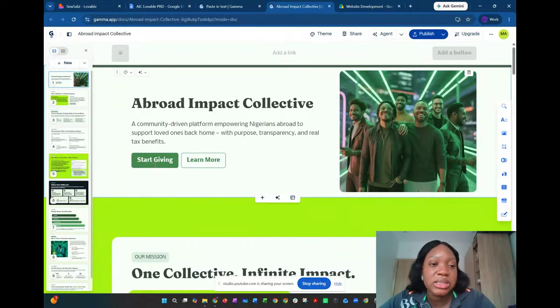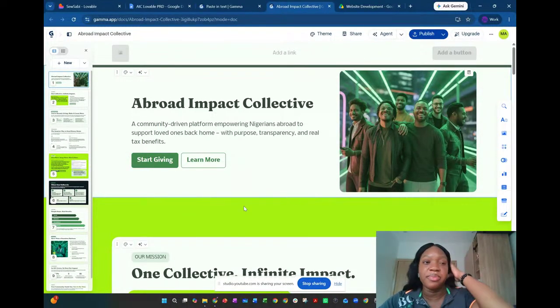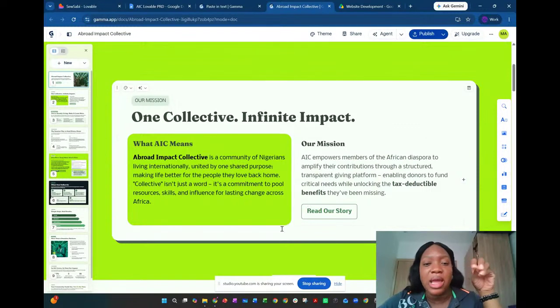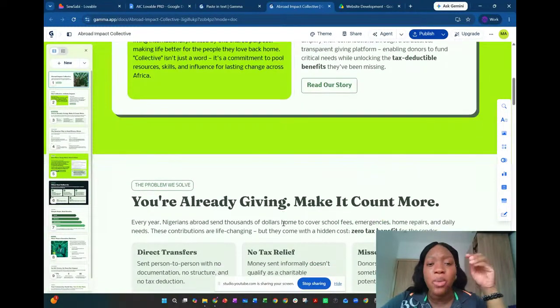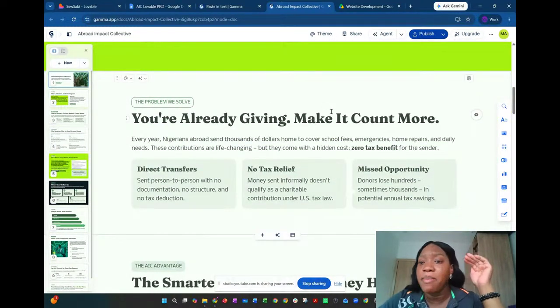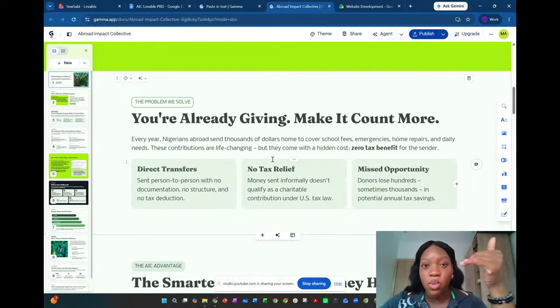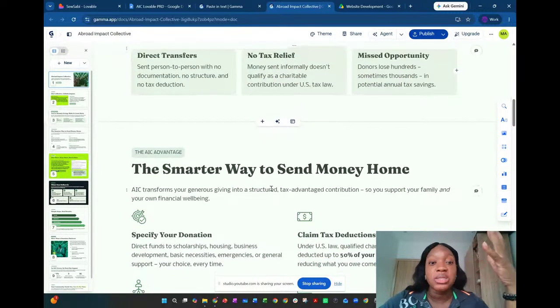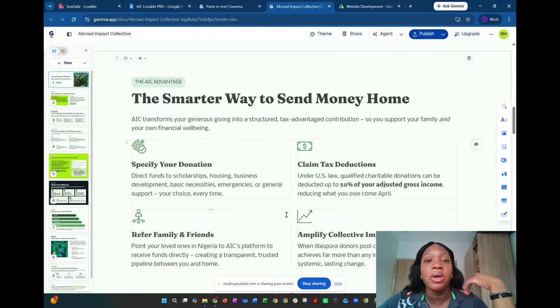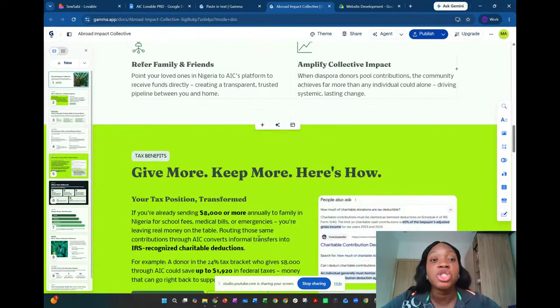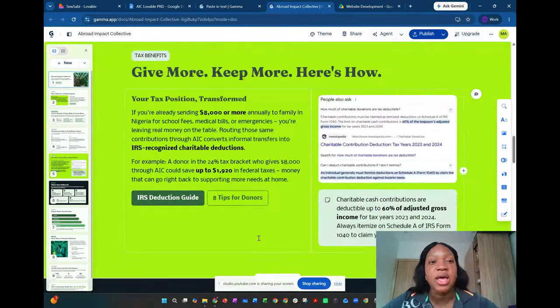Now, none of these links go anywhere. It's very much a shell, but I'm okay with that. So it gave me a great hero section, really great language around what we're doing, why we're doing it. You're already giving, make it count more. It was really very close to what I'd want it to say if I had sat down and tried to outline a website myself. The smarter way to send money home, claim tax deduction, specify your donation. There's just so much here that I just thought was great.